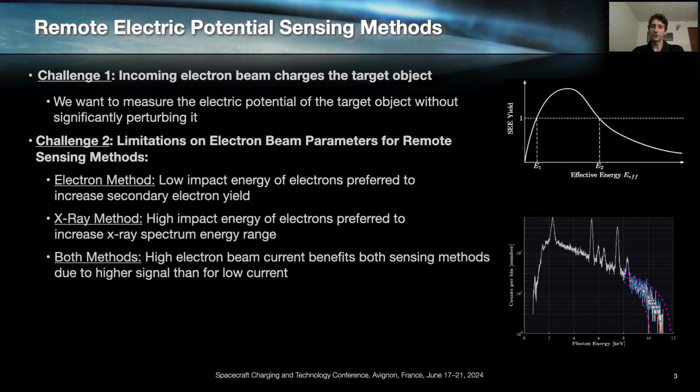The other challenge is that we have some limitations on the electron beam parameters for the remote sensing methods. For example, the electron method prefers a low impact energy or landing energy of the electron beam because the secondary electron yield, so the number of secondary electrons that are excited, is higher for lower landing energies in the range of less than 1 keV up to maybe 2 or 3 keV. That's shown in the figure on the top right.